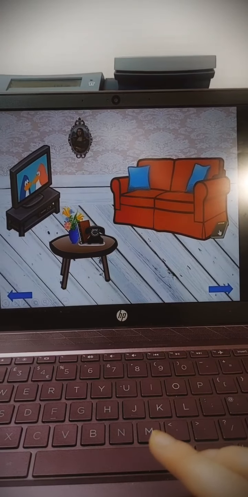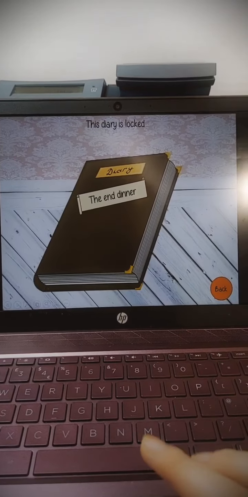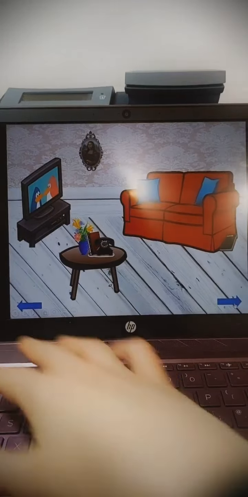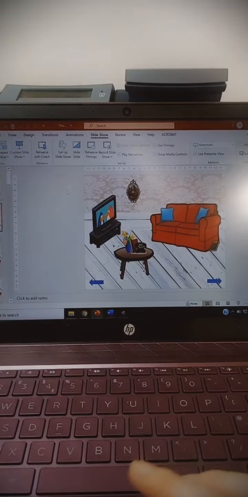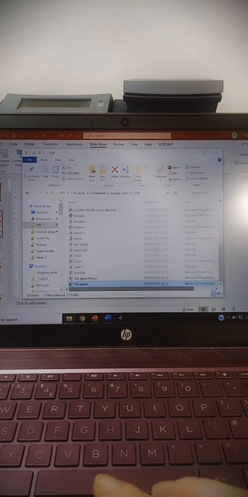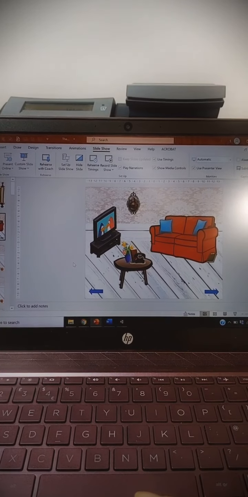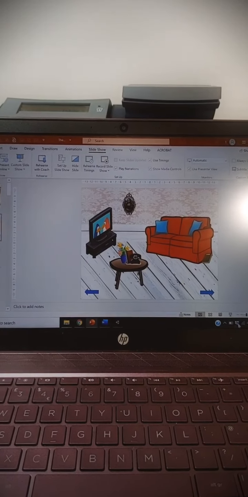So the book, I've got a book here, and the book gives me a clue, but the diary is locked. Okay, now I'm going to come out of here and very quickly show you something else. Sorry, my Dropbox is slow.